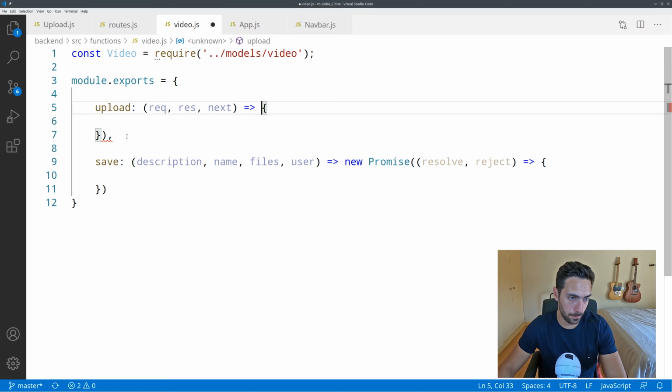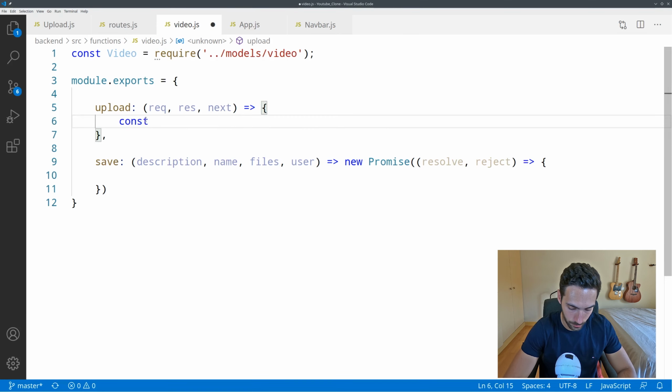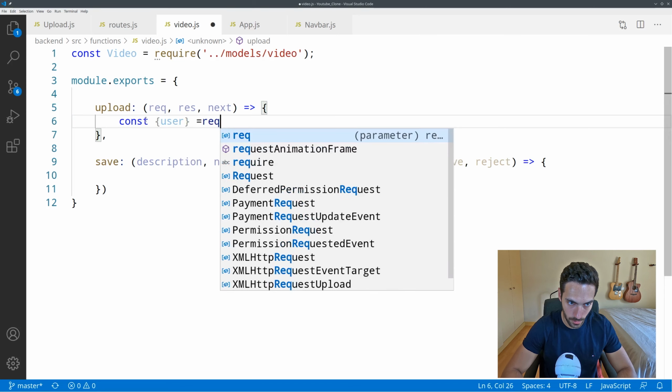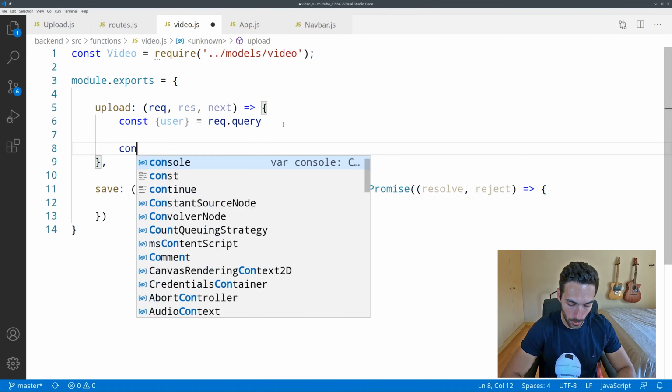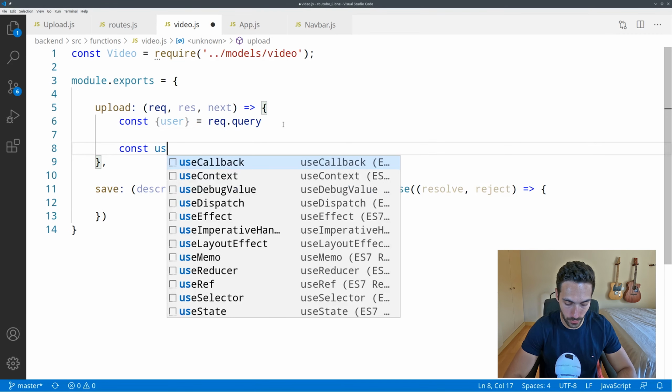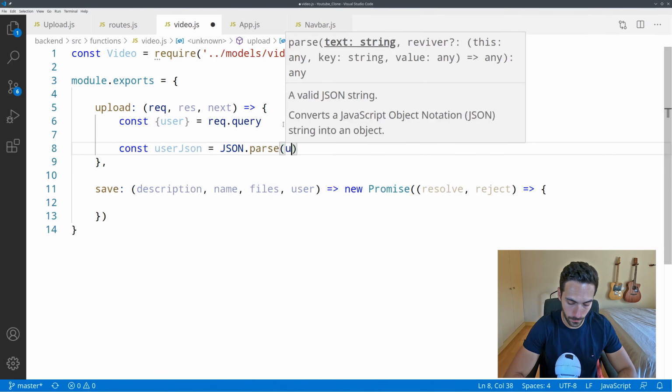Okay. I'm going to remove the parentheses from here and say const user equals to req.query. And this will give us access to the user and most importantly, the user ID. Okay, and we are going to again parse that like we did for the verify accounts. userJSON equals to JSON.parse(user).